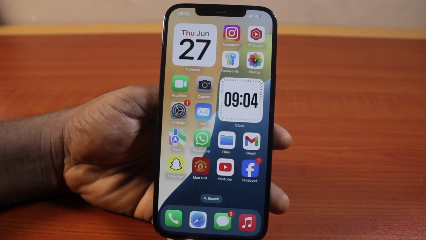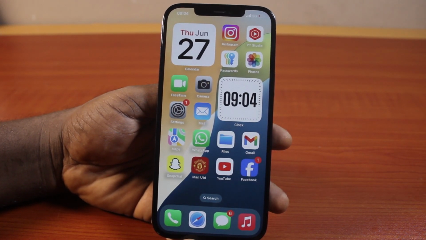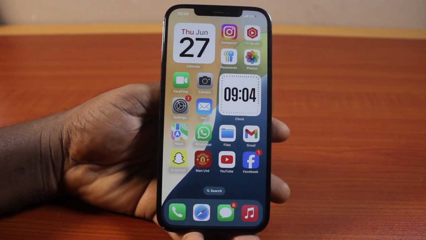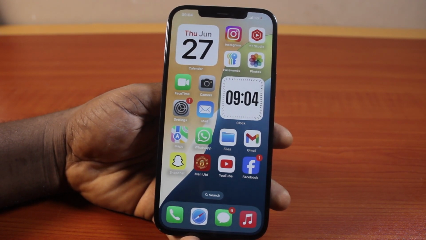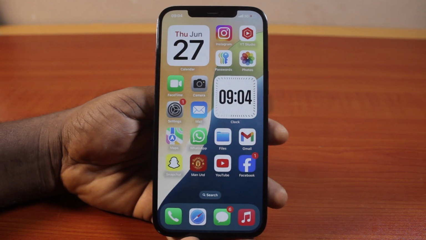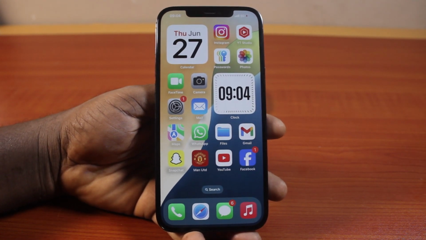In this video, I'll detail how to play YouTube song or video in background on iPhone. So here you don't need a premium account or any third-party application. You basically want to use your iPhone to watch YouTube videos in background or listen to songs in background.